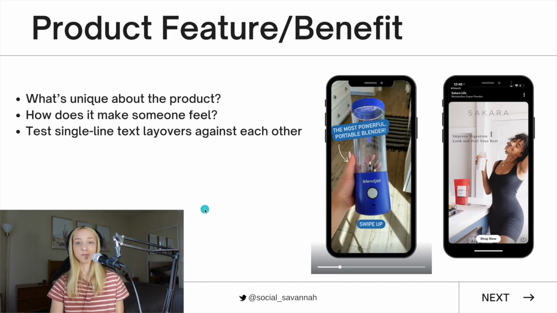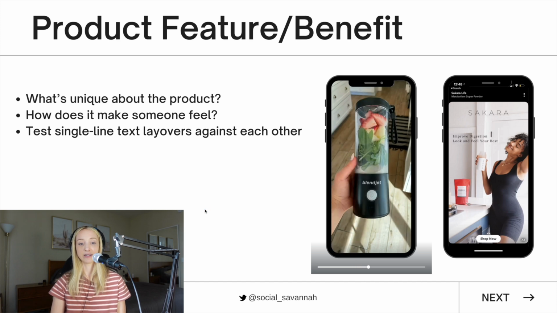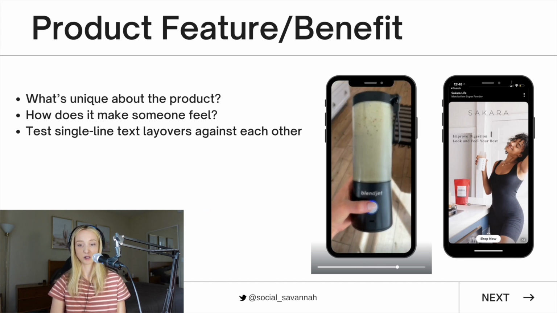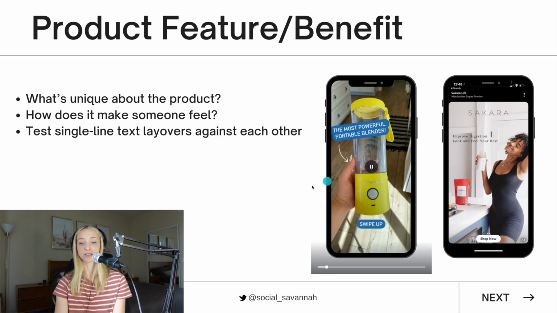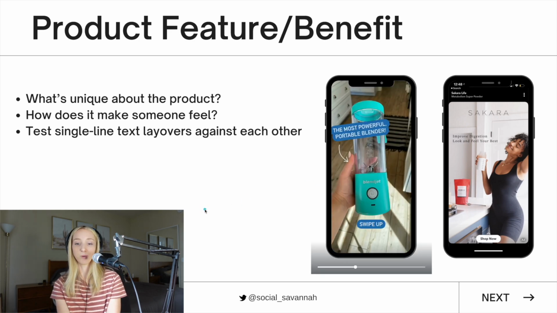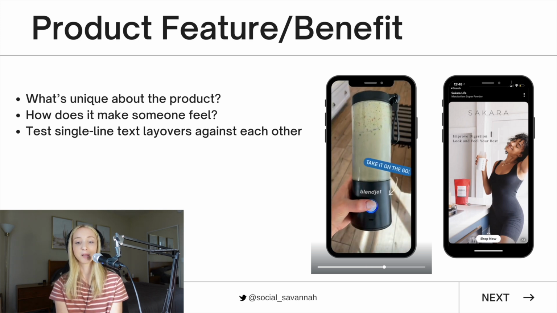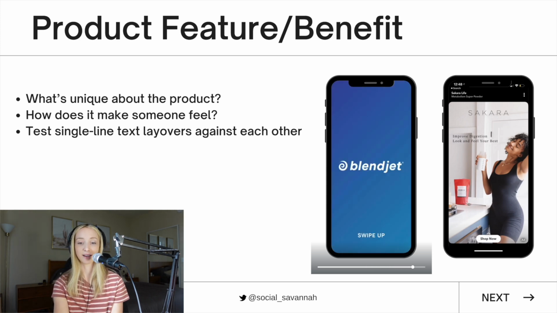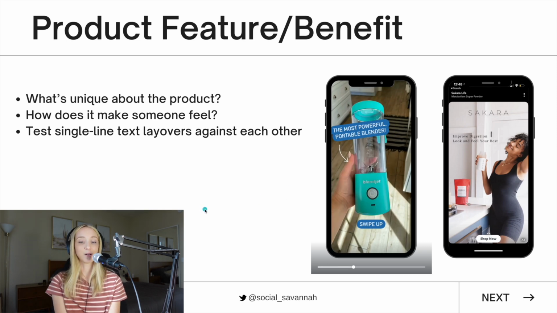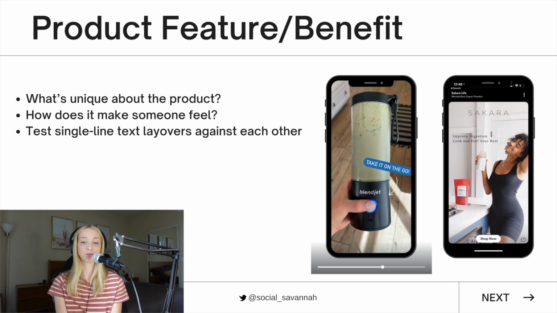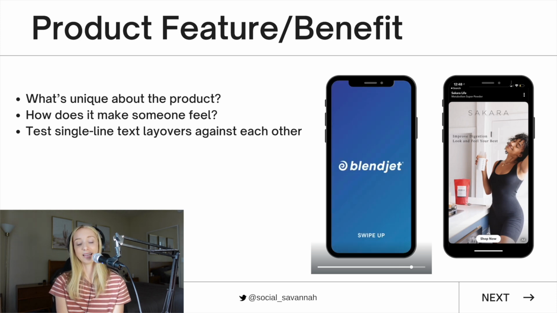And as I mentioned before, it's really easy to test different text line overlays against each other. So for this one, the first one from our client BlendJet, we say the most powerful portable blender with the swipe up. But we can easily test different text overlays and see which ones resonate most with their audience. I also like this ad because it swipes through the different colors and then ultimately has the swipe up CTA.